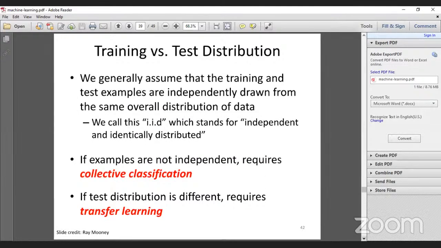Okay, training versus test distribution. We generally assume that the training and test examples are independently drawn from the same overall distribution of data. We call this IID, which stands for independent and identically distributed. I will be telling you based on your previous course. You can take any particular set of data and test on any different data. Every time I will be telling you to test on different data. Then you can see if it is working, and that is called your testing. Already you have trained your R and then you are going ahead with a different data set for testing it. Then you can implement your big data. If examples are not independent, it requires collective classification. If the test distribution is different, it requires transfer learning.